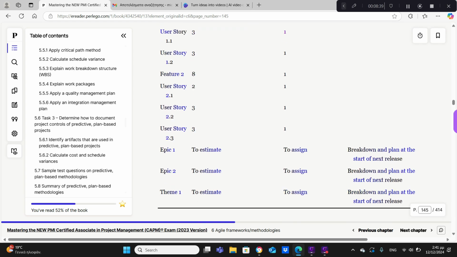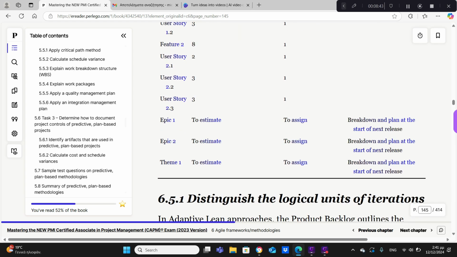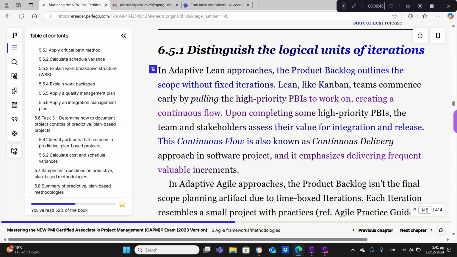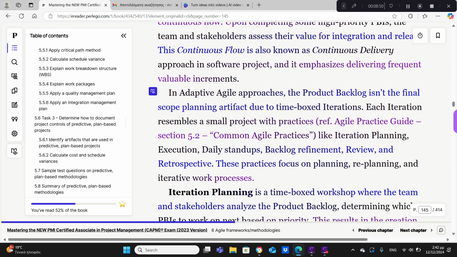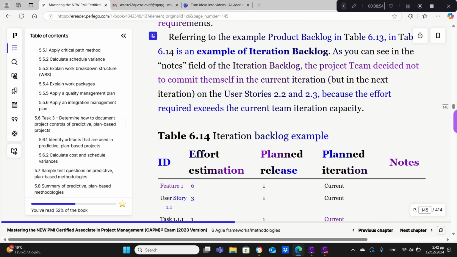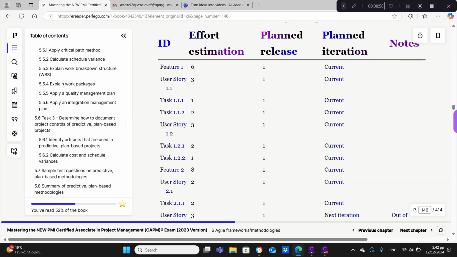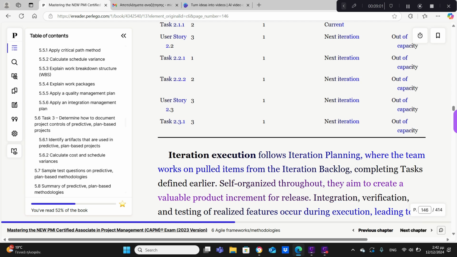Conclusion. Chapter 6 of the CAPM Study Guide equips learners with a deep understanding of Agile frameworks and methodologies. By mastering these concepts, project managers can effectively apply Agile principles to deliver value in dynamic environments. This chapter is essential for CAPM exam preparation and for anyone looking to excel in Agile project management.